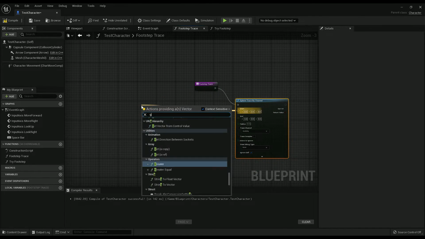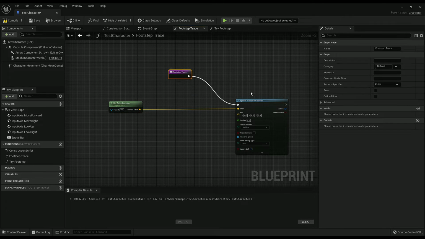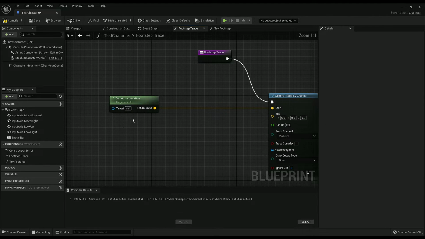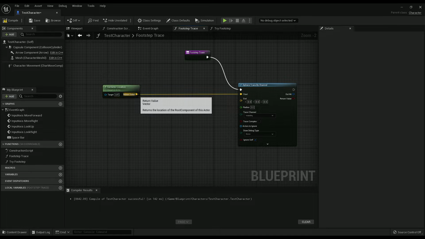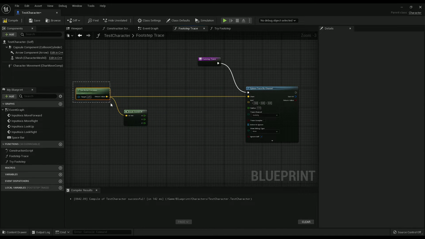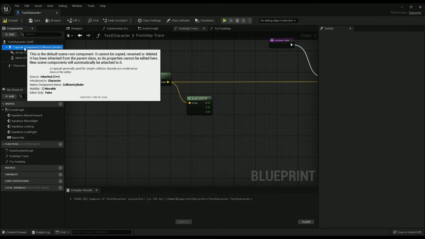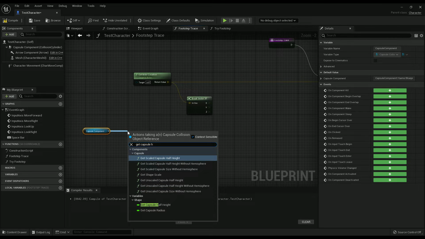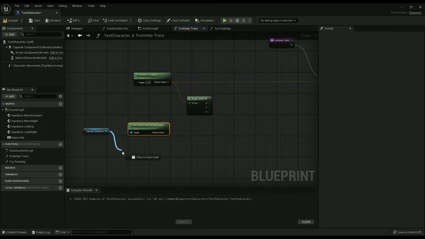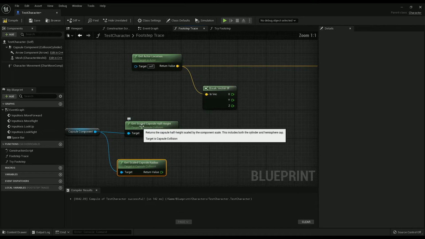In start, we're going to put get actor location. So this will make it obviously trace from the self actor, which is the character, of course. And the end, we want to trace to the same location but lower, so the floor. Get actor location will start from the actor's or the character's half height. So if we drag capsule component and get capsule half height, we're also going to need get capsule radius. And make sure it says scaled, not unscaled.